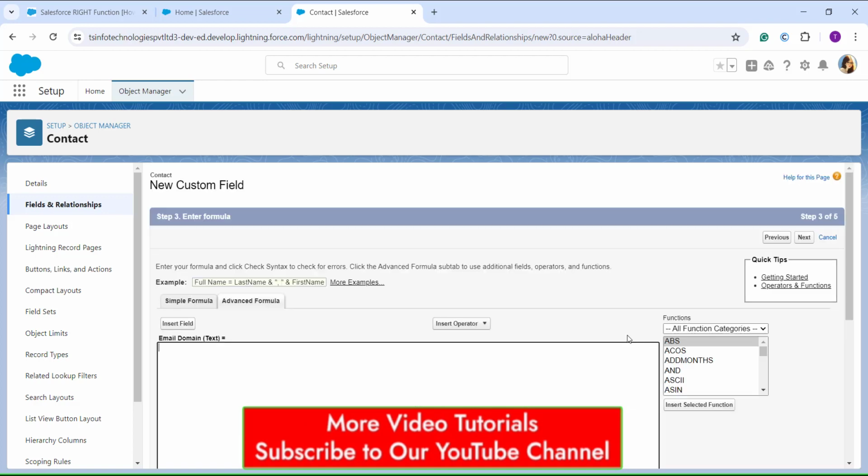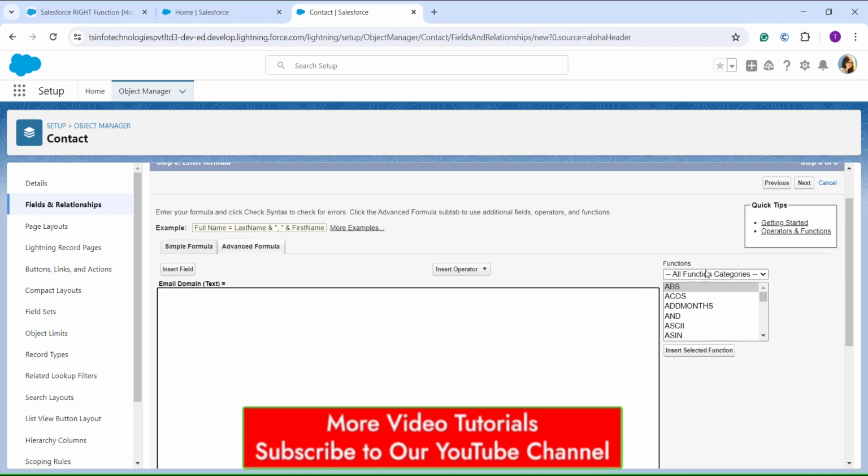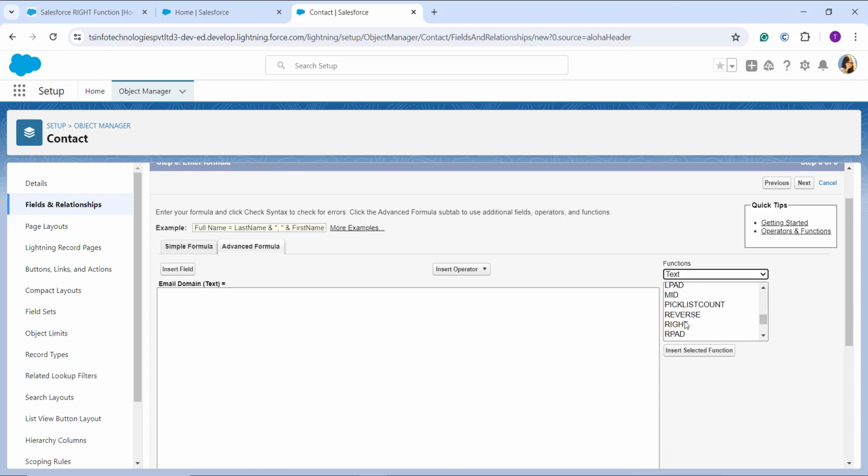Once I proceed, it will ask me to create a function or a formula using the right function. Here I choose the all function categories from the right, choose the text as a category, and from the list of the functions here I choose the right function. Here it is, and click on the insert selected function.